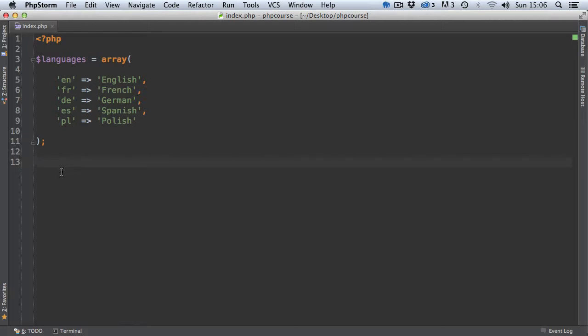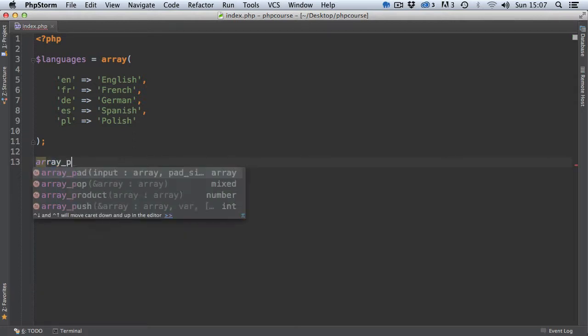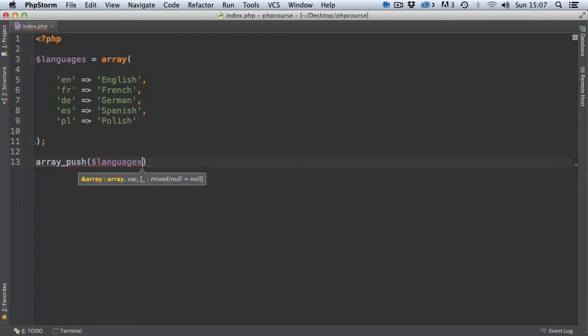So if we try and use it, let's quickly use this function, array_push. And then we specify languages, and we want to add, let's say, Portuguese and Swedish as well. I'm just going to separate this like that. Swedish, as you can see, I'm using with an E obviously, and I'm just going to put a semicolon after this.